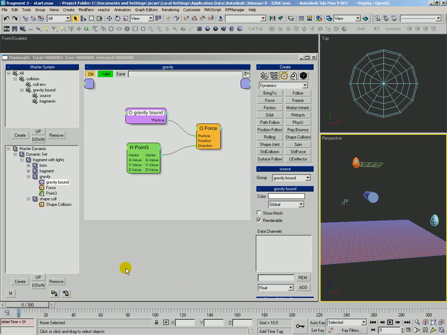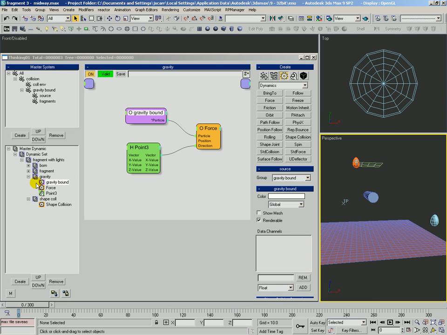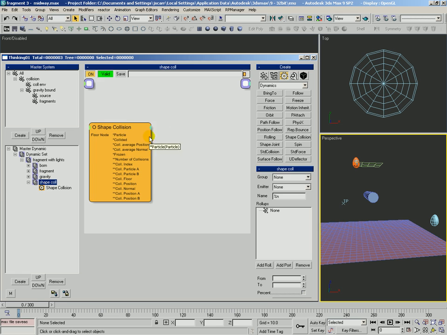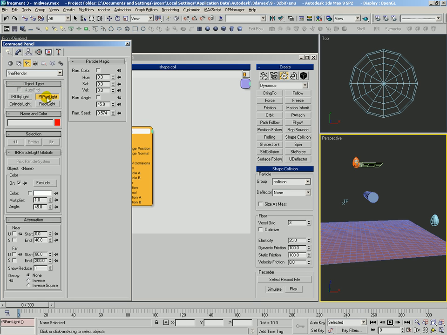Okay, so this is a good time for us to save this file. We're going to call this fragment3 midway, and let's continue. We've got the force set up there, and now let's get into the juice of using fR-PartLights. We're going to come over here to the lights panel, into the final render category. We're going to create something called an fR-PartLight. We'll drop that right there.